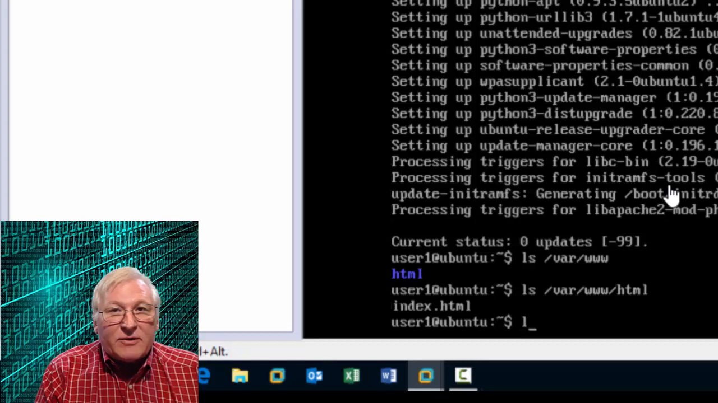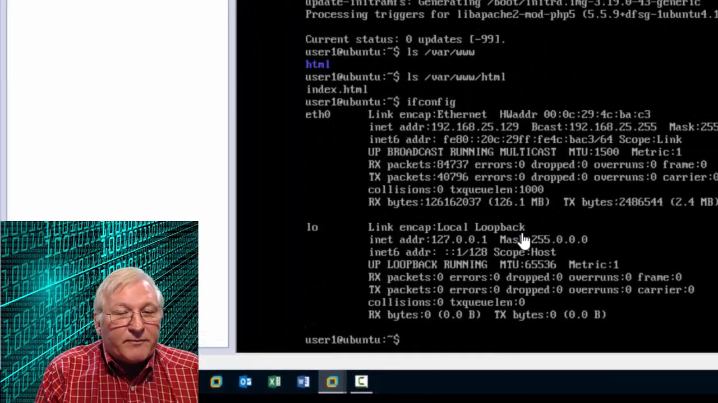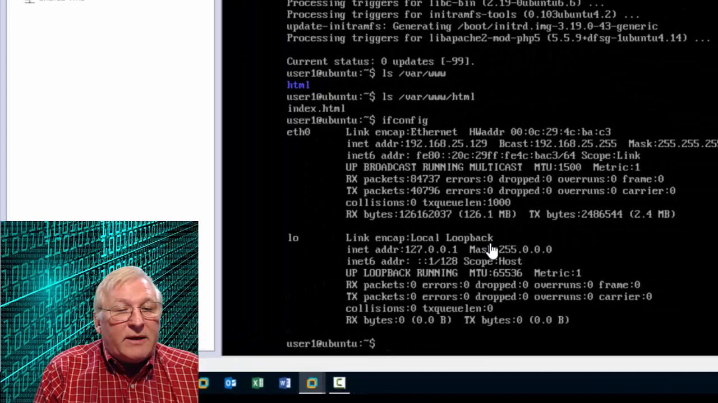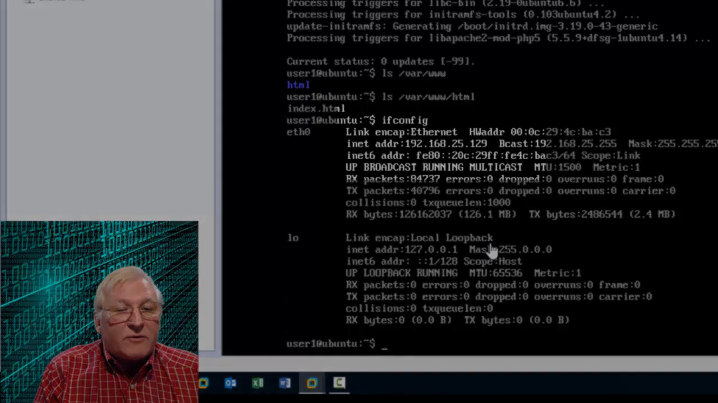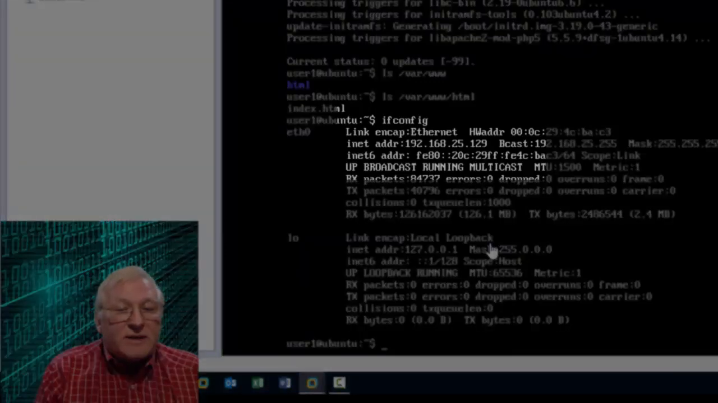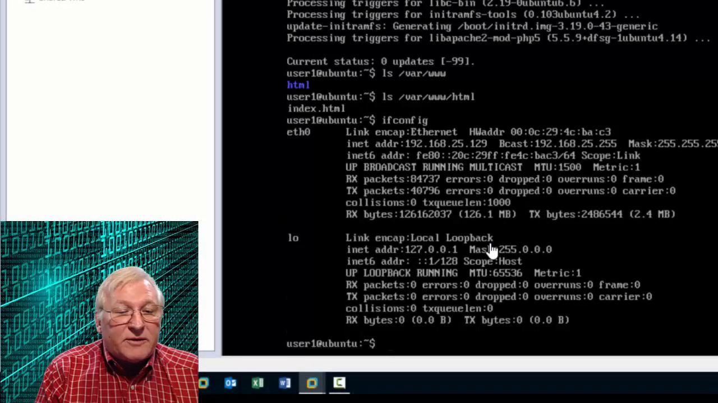Now, of course, the question is, how do you get to that? And for that, you need to find out what the IP address of the virtual machine is, and you can run the following command to determine that. And if you take a look here, we can see that for the Ethernet card, the default address is 192.168.25.129. Of course, you need to run the command. That's going to be different for every machine.